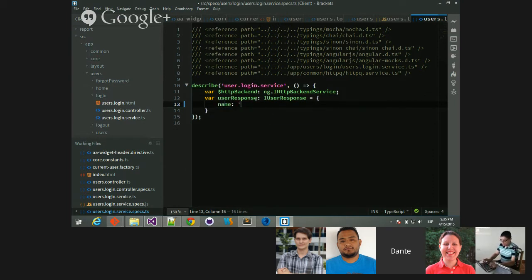You may have said this, Dante, but how are you getting IntelliSense in Brackets? I have IntelliSense because I have the plugin for TypeScript in Brackets. You can have the same in Sublime. Sublime, in fact, has a better plugin for TypeScript than Brackets. Also, you could choose to use WebStorm.